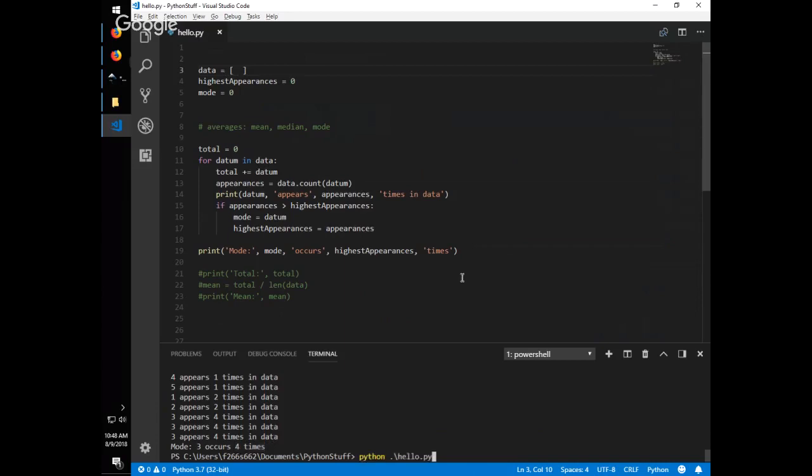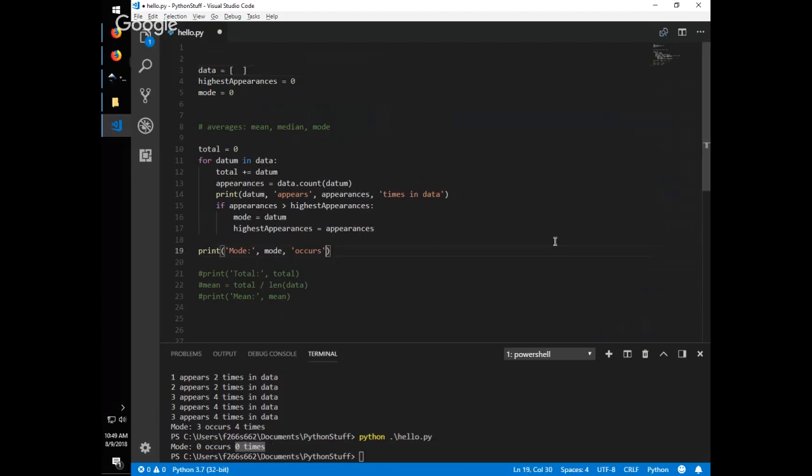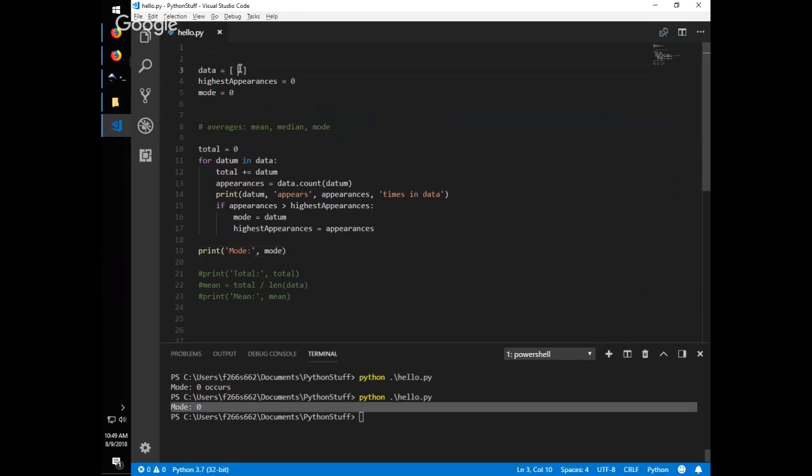If we ran this program, it's going to tell us that mode occurs zero times. And it's fortunate that we included the number of appearances, because that's a red flag for me, right? If it occurred zero times, how could it be the mode? There must not be any data. But maybe we didn't have that lucky foresight and we just printed the mode. So here it tells us that the mode is zero, and maybe zero is a perfectly valid value for our data. This would give us no indication that our data set is actually empty, and it erroneously tells us that our mode is zero.